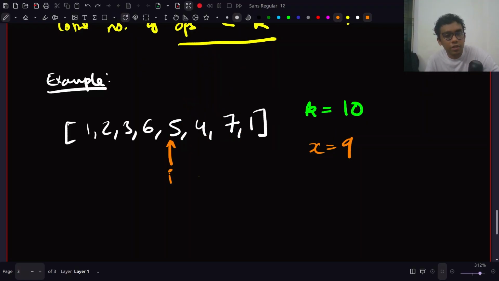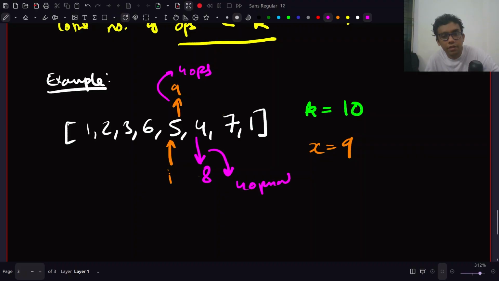Basically at every step the maximum decreases, like 9, 8, 7, and we only need to check up to this point and see how many operations it takes. So to make 5 into 9, how many operations is that? 5 to 9 is 4 operations, right? Similarly, 4 to 8 is again 4 operations, and 7 to 7 is 0 operations. So as we can see, a total of 8 operations were taken: 4 plus 4 equals 8.